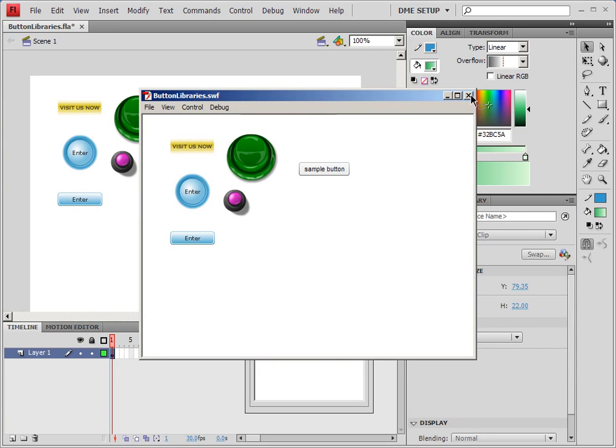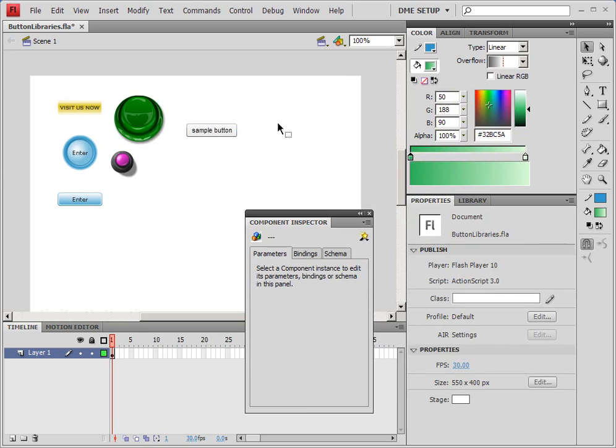So I'd like you to alter your component button just a little bit just to show that you can. And then you can save your work and we are done with button libraries. Of course, you can probably find other button libraries online somewhere or make your own button libraries, which is even cooler. And that's the end of this tutorial.